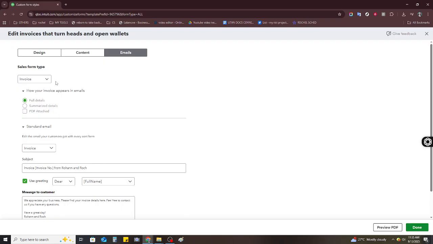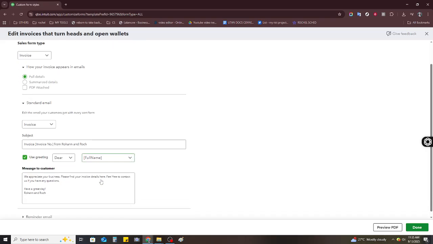Additionally, you can customize the email message itself with a personalized note such as, "Hello, customer name. Your invoice is attached." Remember to use placeholders like customer name or invoice number to keep your emails dynamic and tailored to each recipient. Such personal touches can significantly improve customer interactions and convey a professional image.